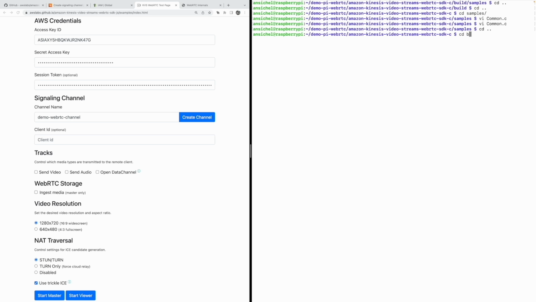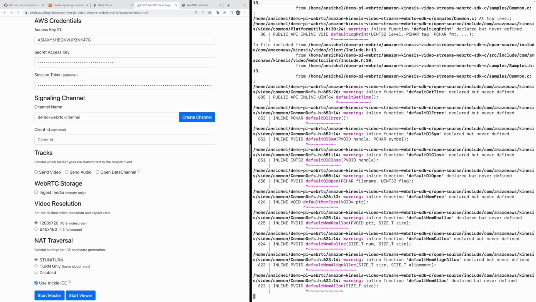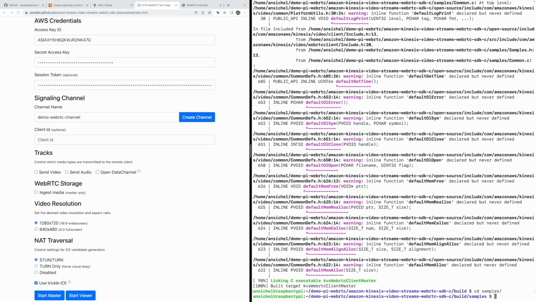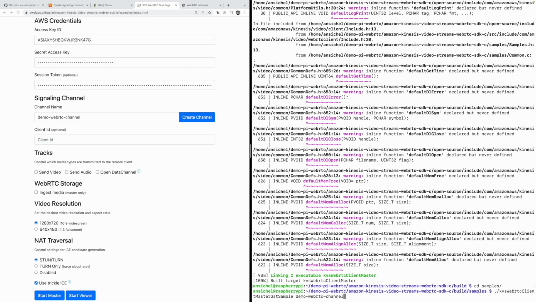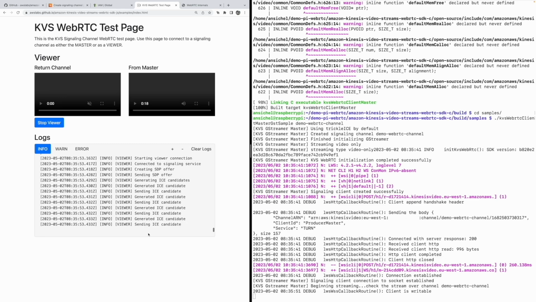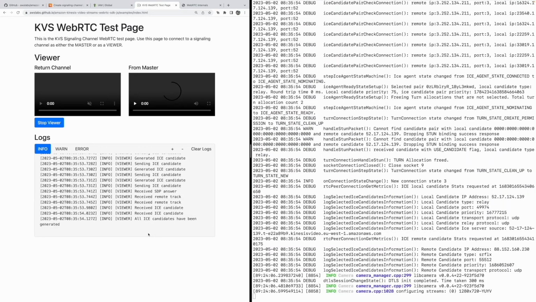So cd build, make, and once that is done, we will move back into the samples folders, and I'm going to issue again the command to start the client. So in this scenario, as mentioned, it will be the Raspberry Pi forcing the usage of TURN. So we are good to go. I will start again also the test page, clicking on Start Viewer. This will establish the connectivity again.